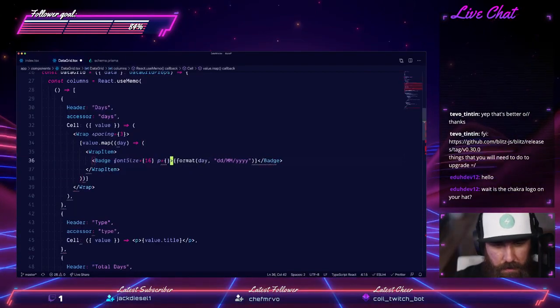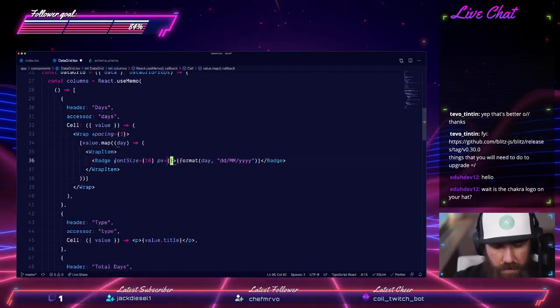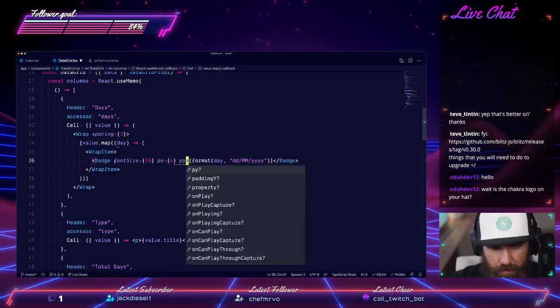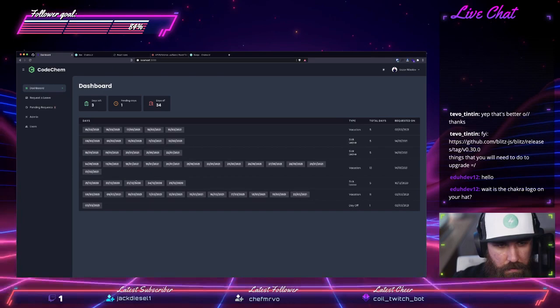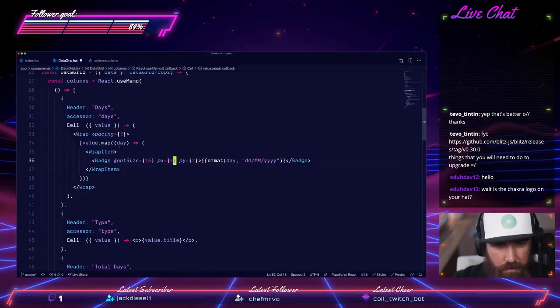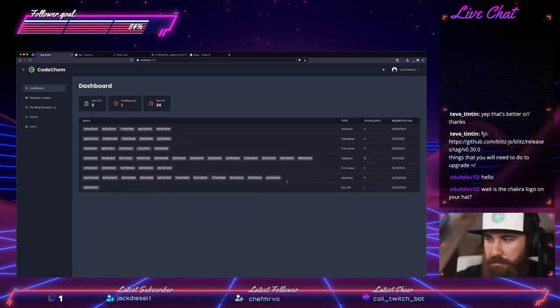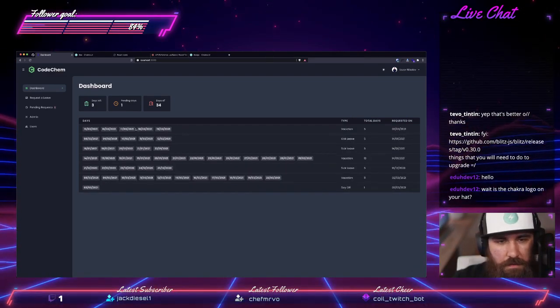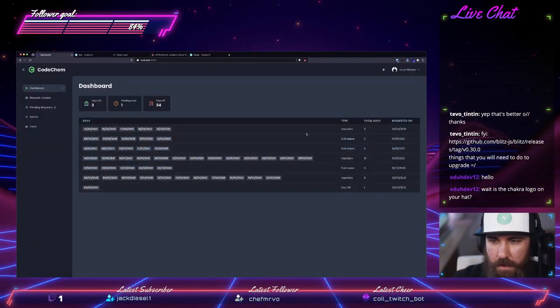Let's also add a padding. Horizontal padding of 4 and vertical padding of 2. What would that produce? Wait, that's too much. We'll do 1 and 2, so we'll just go in half. And this looks good. Nice, nice. These are the days.